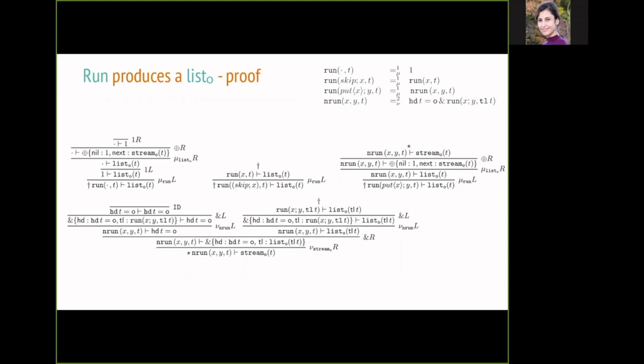So this path is only valid because we know that mu run here has a higher priority than nu nrun. Sorry, nu nrun. So of the two fixed point left rules that we have on this path, we know that mu has higher priority than nu, so we are good. If it wasn't the case, then we would need to find some right rule for nu that has higher priority than other fixed point rules applied on the right. Okay, so this is a valid proof.